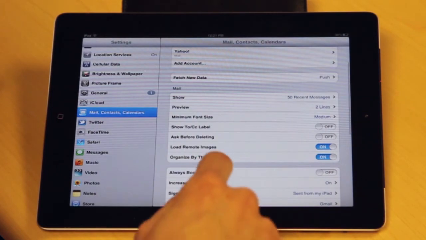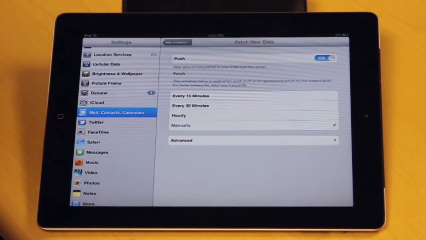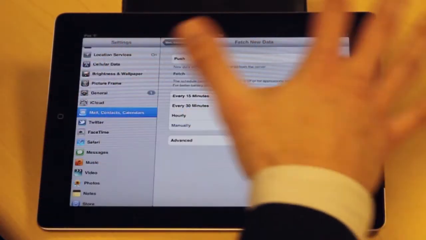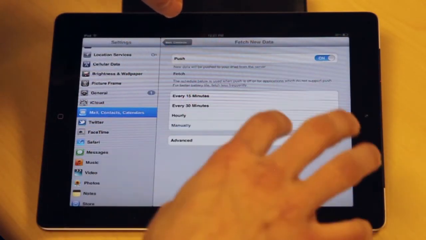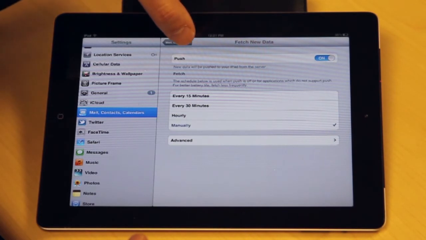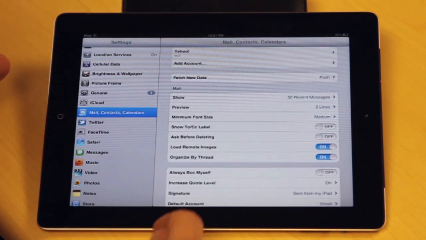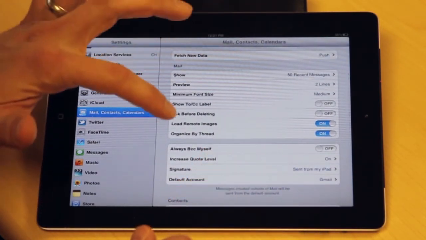Jump back to the contacts up here. By the way, if you didn't realize, in order to go back and forth in the settings, there's usually a little tab up here. Once you've dug deep down into some settings, you can get back to where you were by hitting that little tab. If I go down here, these are just settings for my mail.